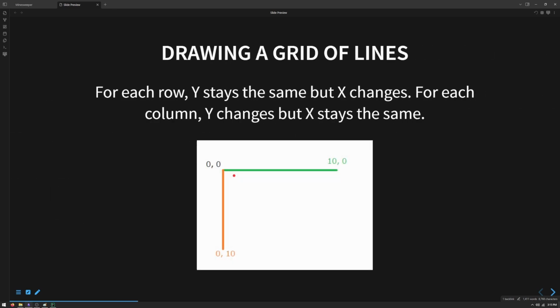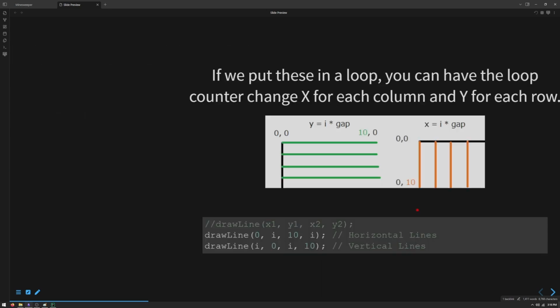Drawing a grid of lines. This one is easy after the first time you do it. Until the first time you do it, it's a little bit tricky, but from the first time onwards, it's dead simple. So drawing a grid of lines: for each row, y stays the same but x changes. For each column, y changes but x stays the same. How do I make this line go this way to make a grid? How do I make this line go this way to make a grid?